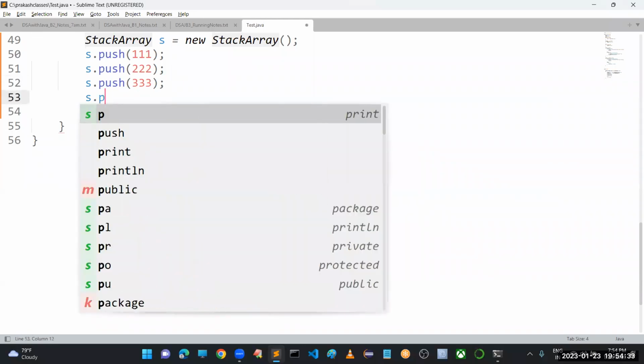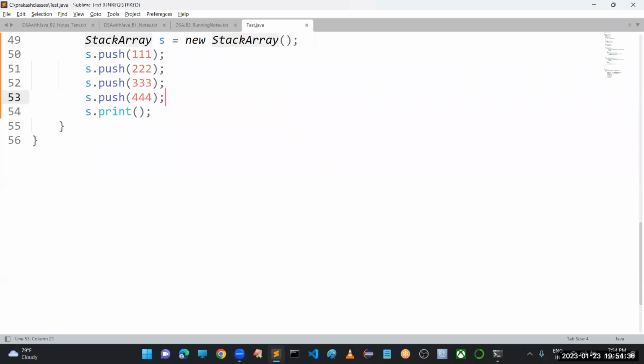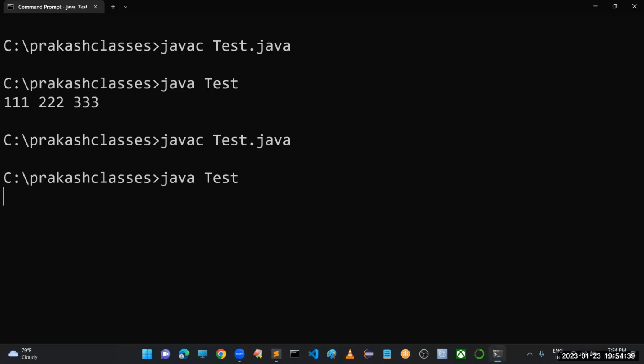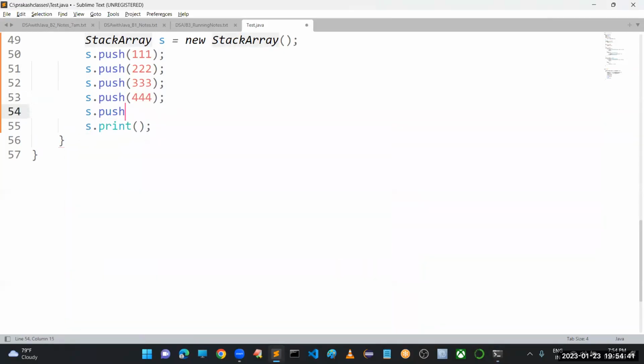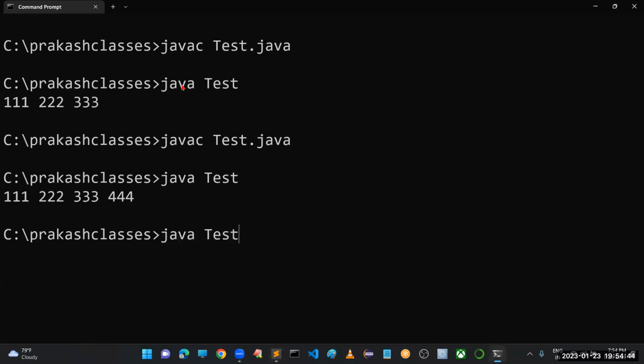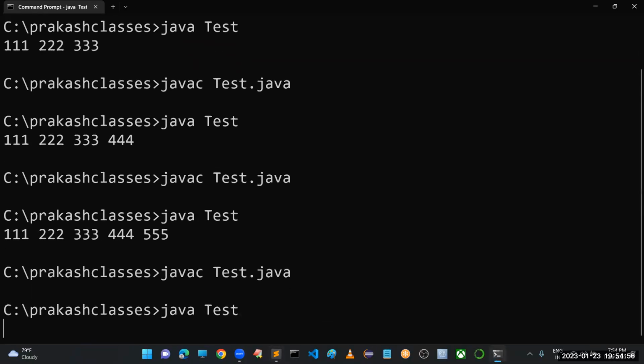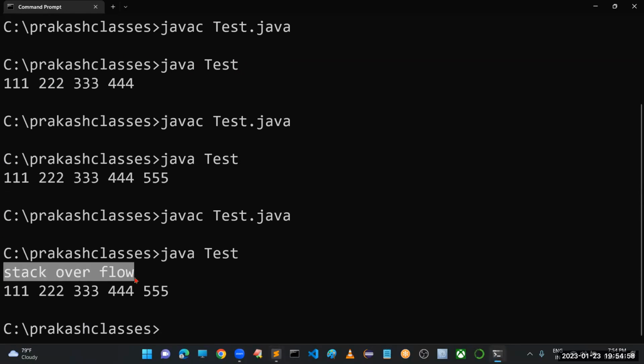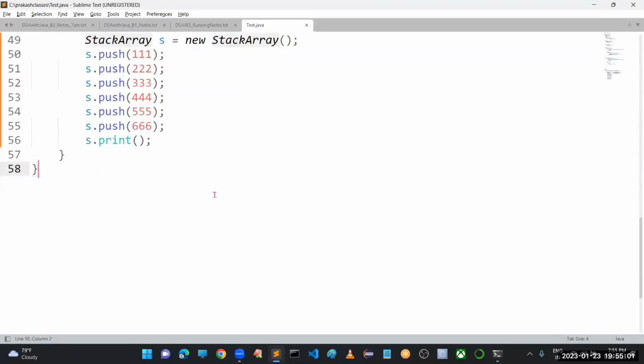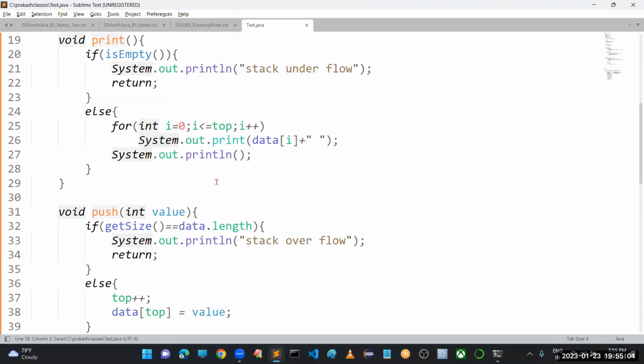So s.push(444). Sir, did the fourth element get inserted? Yes. So s.push(555). Is it added? Yes. Sir, now I want to push one more element, something like 666. Is it possible? No, because capacity is reached, right? So we are getting the message saying my stack is overflow. This is nothing but how to perform the push operation. Can you please confirm, are these two, print and push operations, clear for you people, guys?